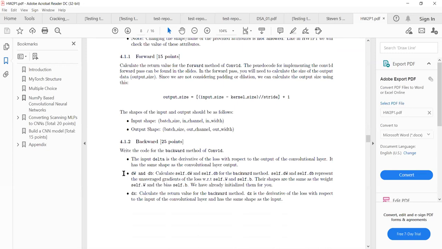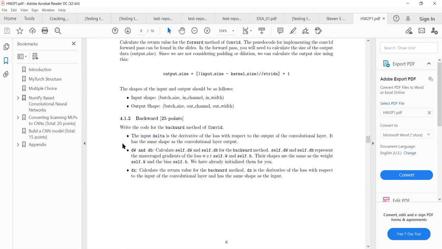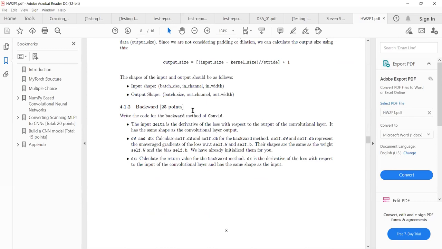Then we've given you the formula to calculate the output size, and this was also provided in the lecture slides. And these are the shapes: your input is going to be batch size, in channel, and width, and the output shape is going to be batch size, out channel, and output width. And then in the backward of the Conv1D, you're going to calculate the derivative of the weights and the derivative of the biases.